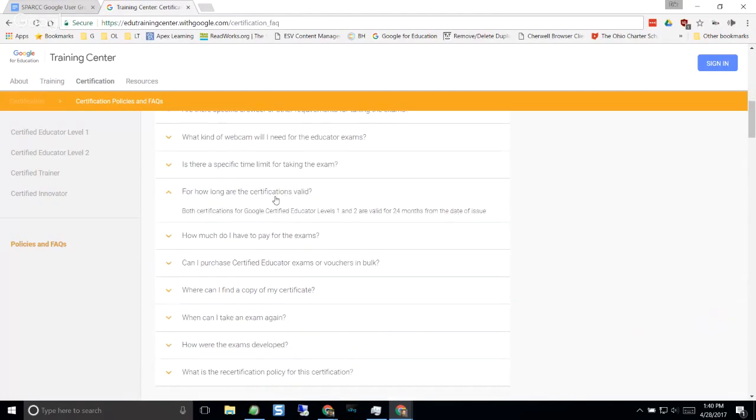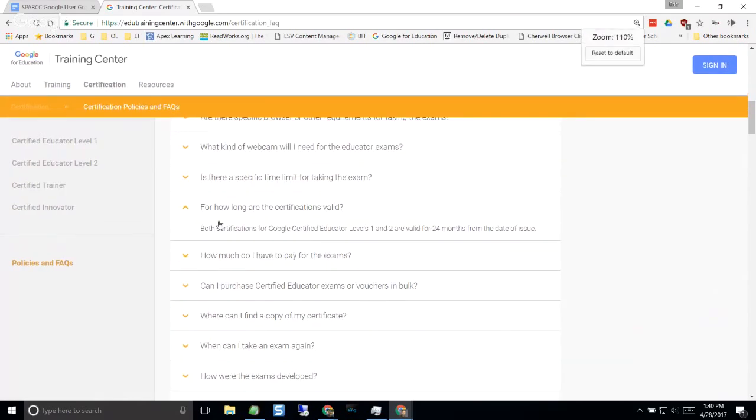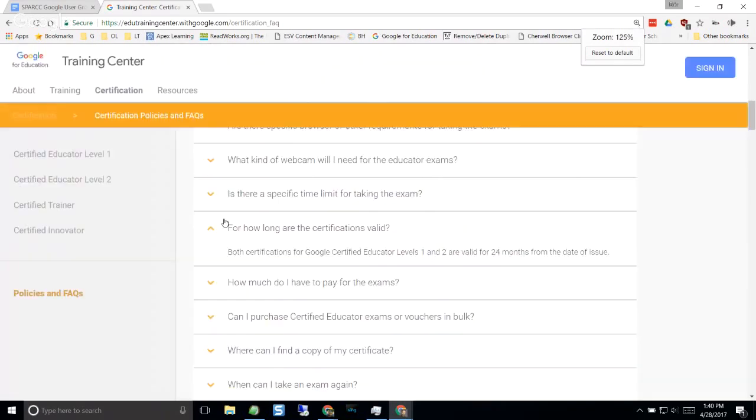How long are the certifications valid for? Now, it may be a little hard to see. I'm going to zoom in. I know this is really small print on their site there. As of this moment, Google's FAQ page says both certifications for levels 1 and 2 are valid for 24 months.